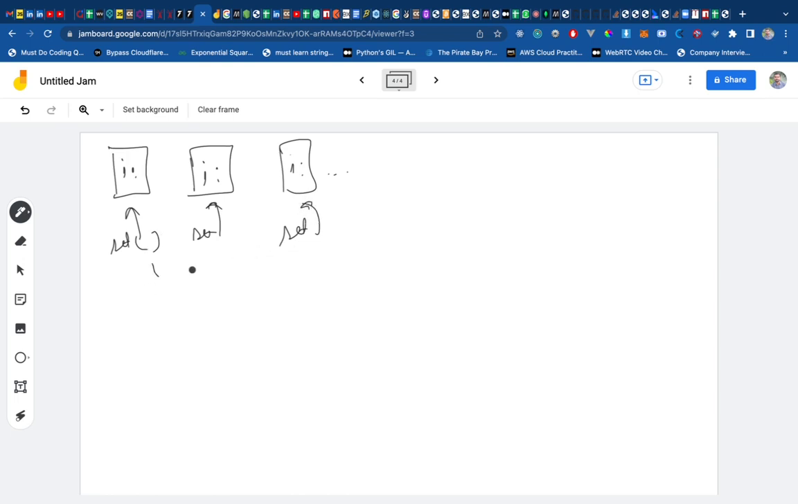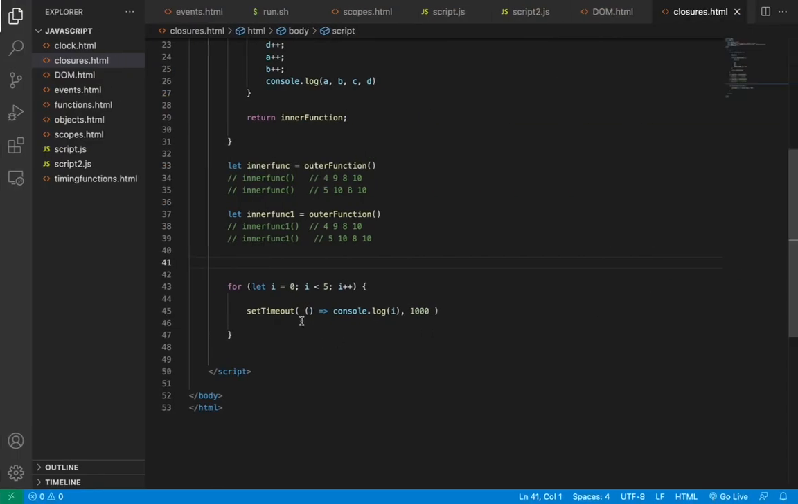Since they are pointing, it doesn't matter if it runs after 1 second or 10 seconds. This is how it works. All right, but how is this happening exactly? What's the internal thing happening?